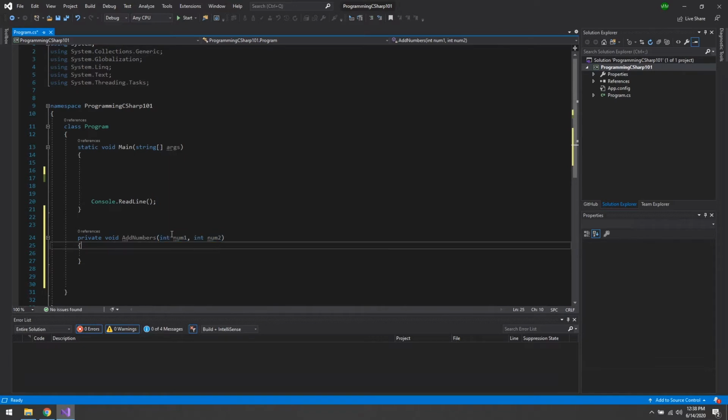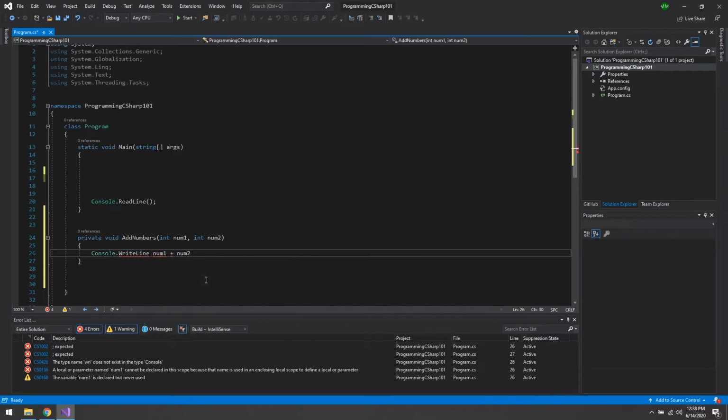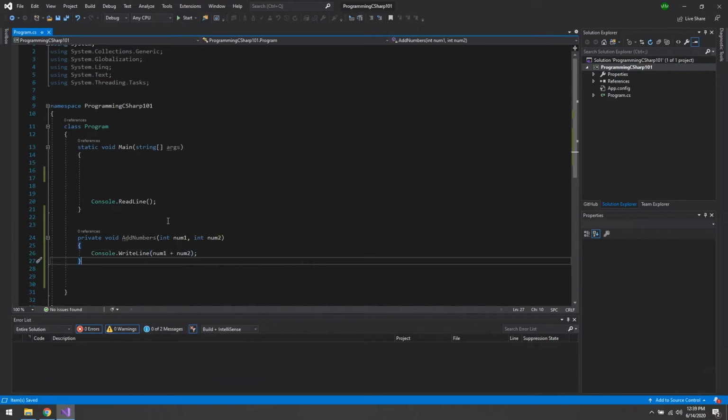All right. So all I want to do is add num1 and num2. So num1 plus num2. And I'm going to stick that inside of a Console.WriteLine, just so we can see the output. Now you could see that this is not even being used because this is grayed out. Remember what I said, a method just waits for you to use it.